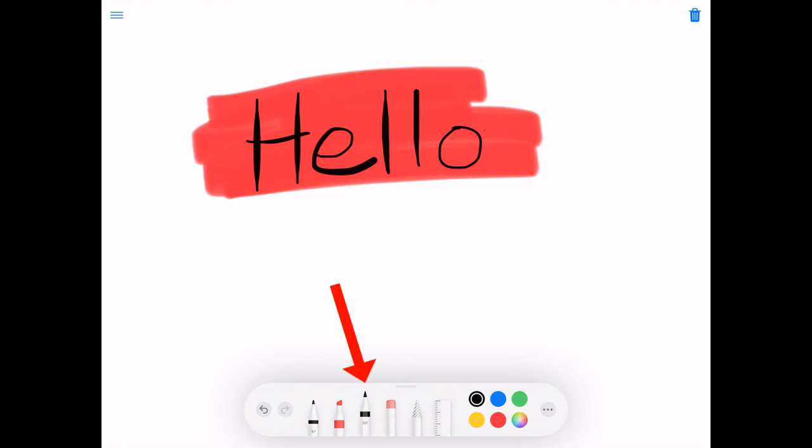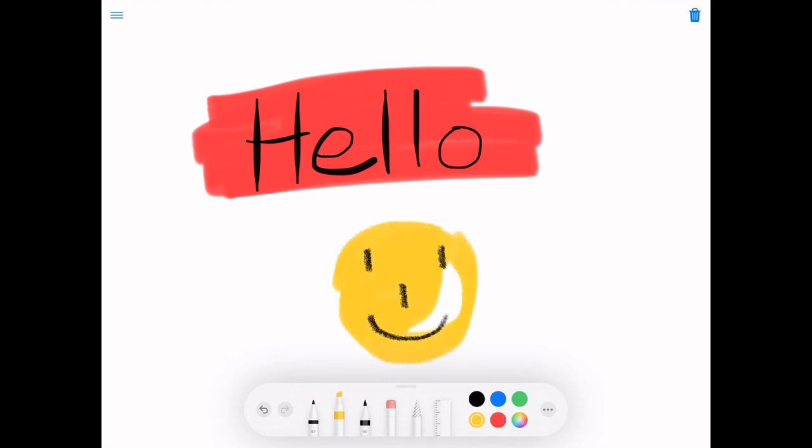I'm going to select kind of, it's almost like a colored pencil there. Draw my little smiley face, and then I'm going to select the yellow highlighter, and I can make a smiley face from that. So the highlight tool is pretty awesome.